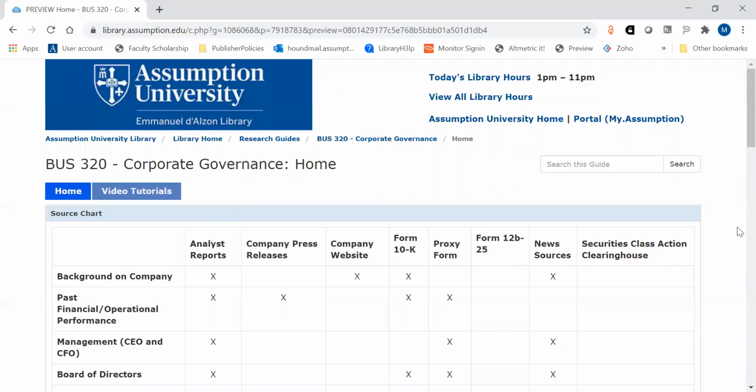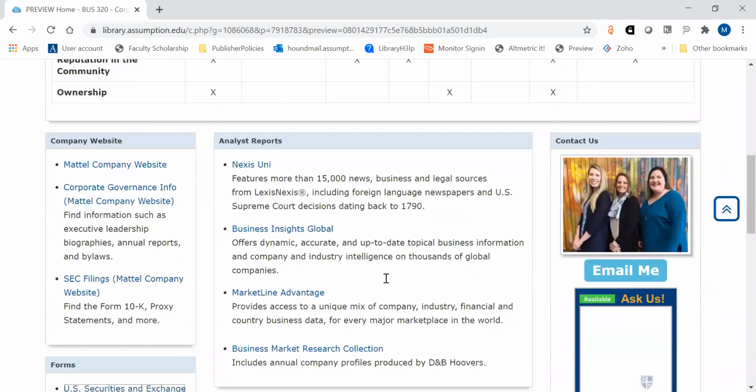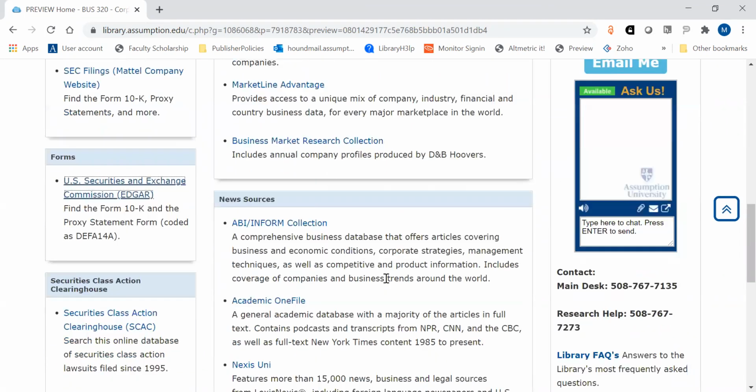You can locate a company's required SEC filings, including the Form 10-K and the proxy statement form, in a couple different places. The first place is the official U.S. Securities and Exchange Commission website, also known as EDGAR. There is a link to this website on your research guide.